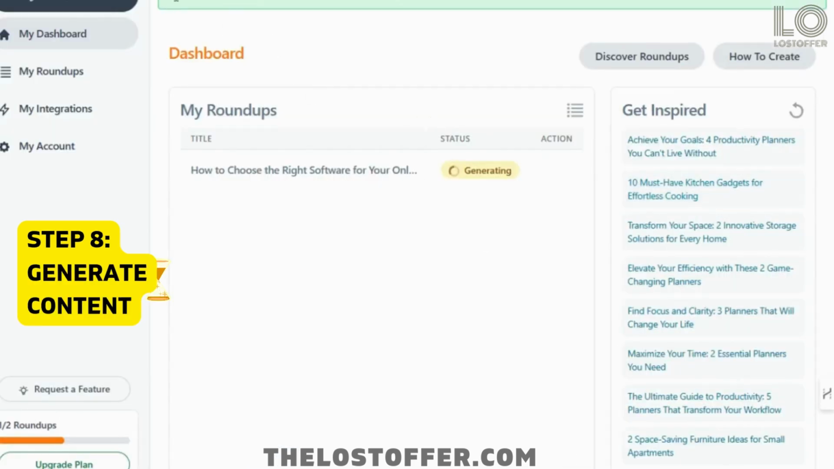Step 8. Generate content. Once you've set everything up, click on Generate Content. In just moments, Roundups AI will compile high-quality, engaging content for you.